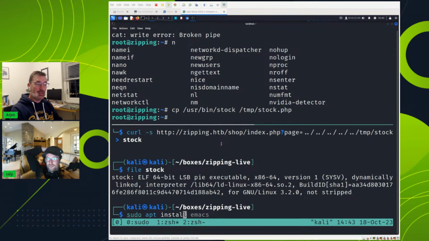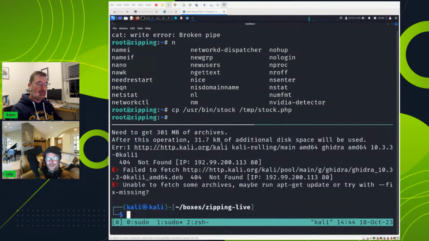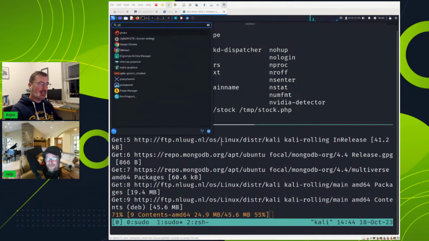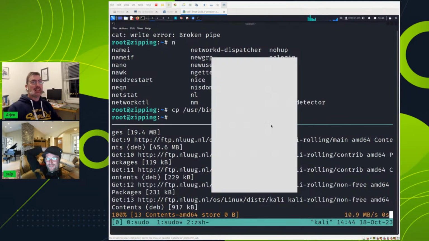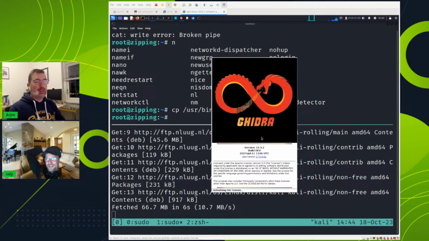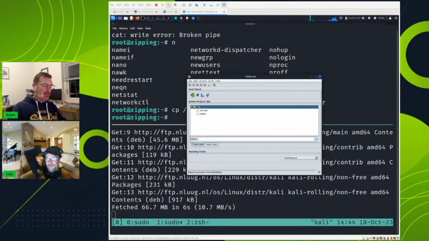Sudo apt install Ghidra. You don't have Ghidra standard installed on all your Kalis? Sudo apt it. Oh, that's a good thing. No, it's not. This is a new Kali. Oh, no, I have it. I did not say anything. It's always one of the default things I install. It was a relatively new Kali.